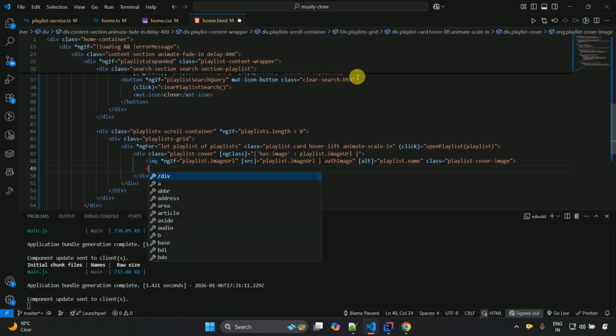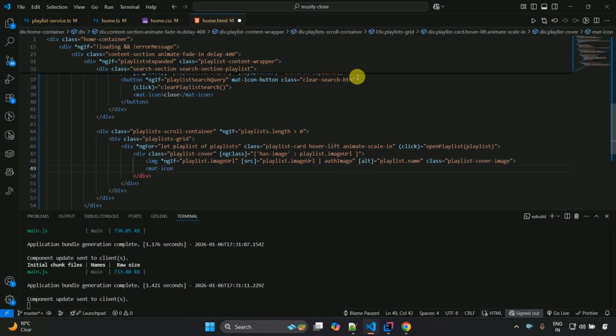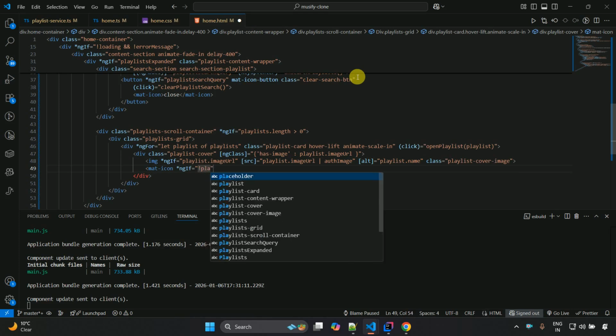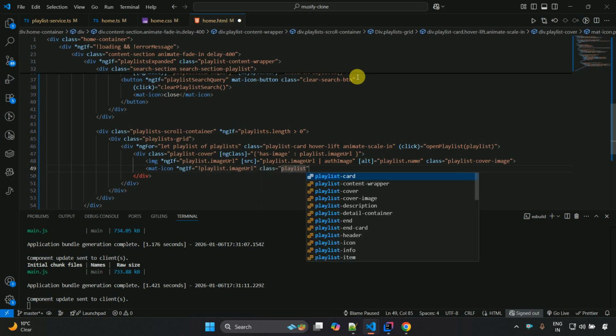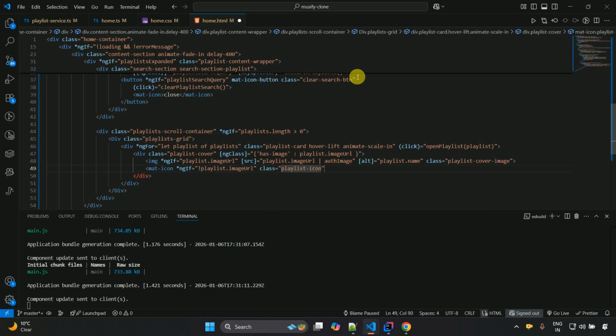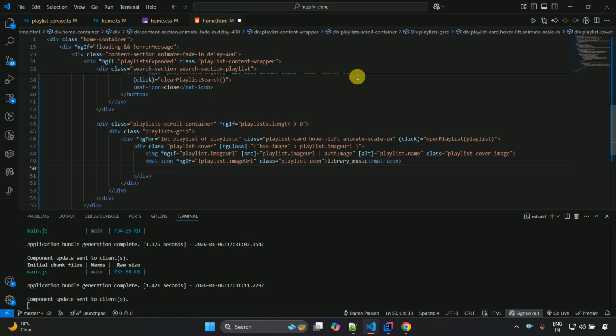And after that, here we have to show the icon. So if the image does not exist or does not load, we can show something. So if playlist.imageUrl does not exist, in that case we are going to show this particular icon. So playlist-icon, and then it should be library_music, and close this one.